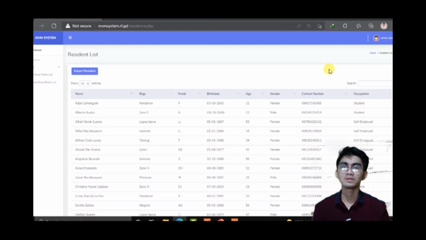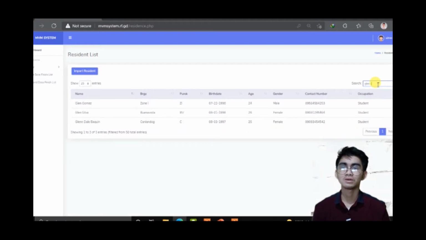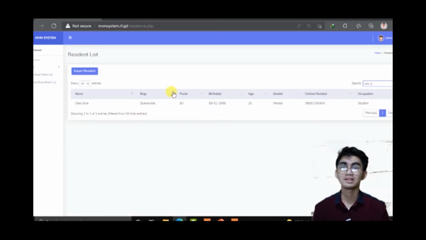And if admin wants to show a single or specific resident, there is a search bar to search the name of the resident. For example, Glenn Silva, and it shows the information of Glenn Silva in the data table.